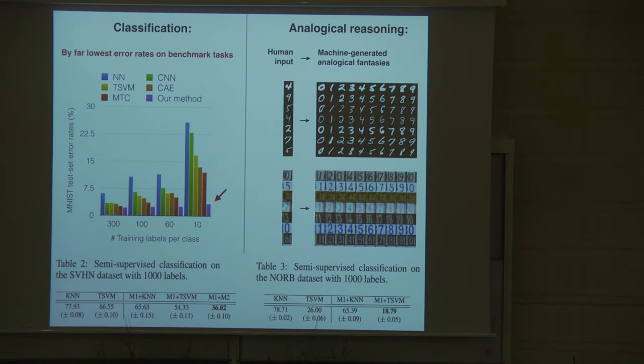So here are some results. I don't want to overclaim, but for the models that we compare to, it worked very well. We compare it on MNIST, of course. We always have to compare on MNIST.